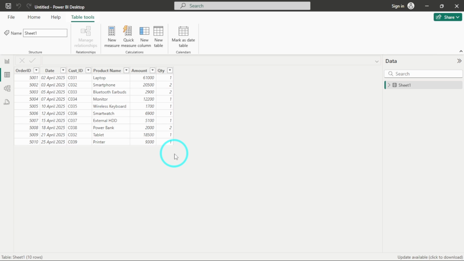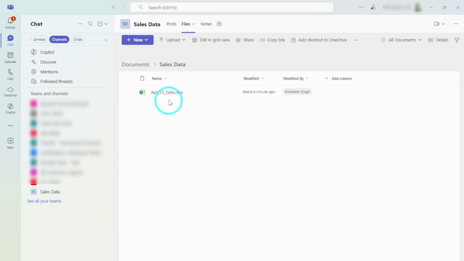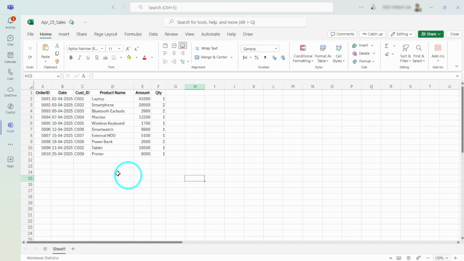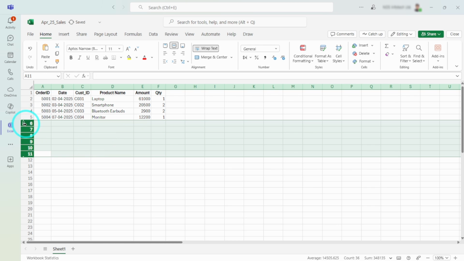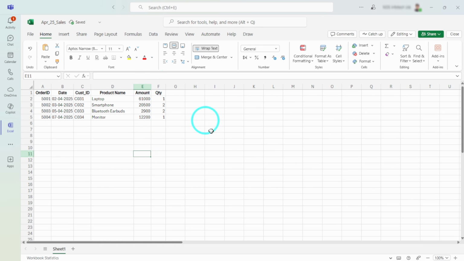So let's go to Teams now. Now I will just open this file. I will delete some bottom records. So I will delete these records. And we don't have to click on save or anything because it automatically gets saved.